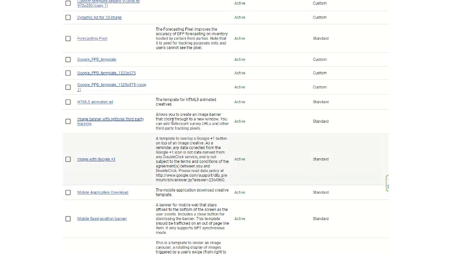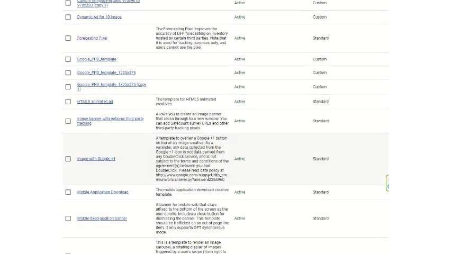Image with Google Plus One, a template to overlay a Google Plus One button on top of an image creative. As a reminder, any data collected from the Google Plus One icon is not data derived from any DoubleClick service and is not subject to the terms and conditions of the agreements between you and DoubleClick. The data privacy policy can be read at google.com support DFP.